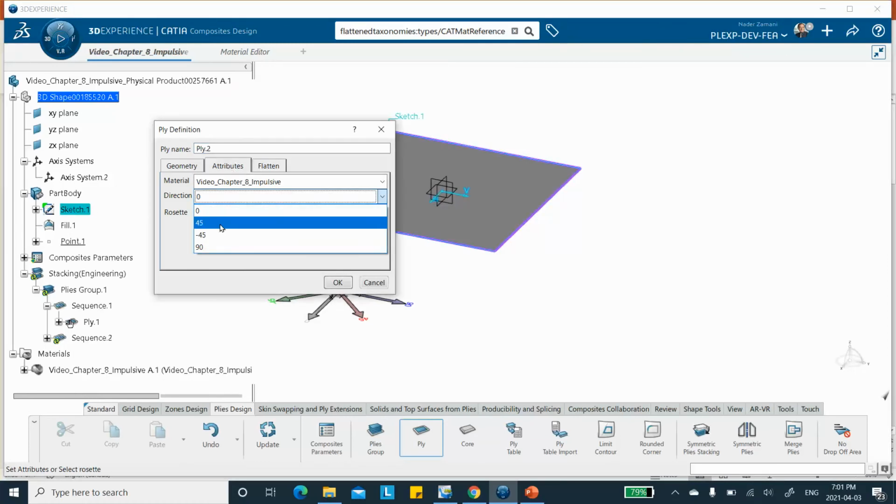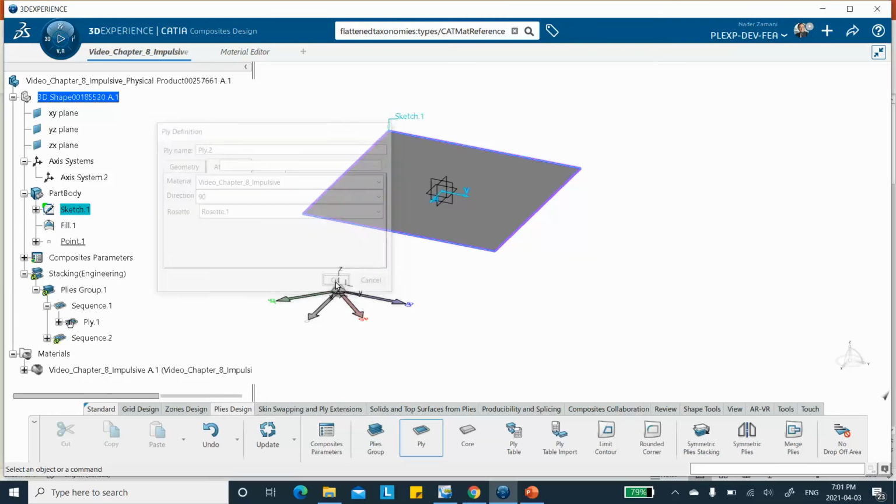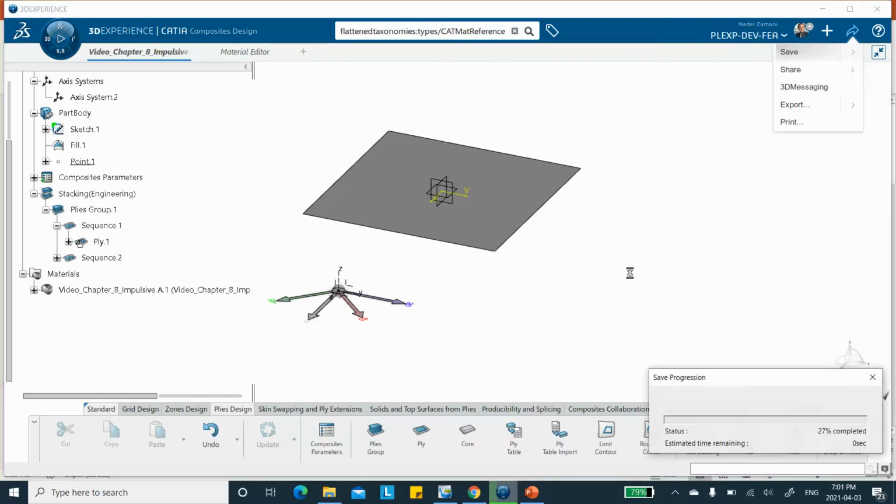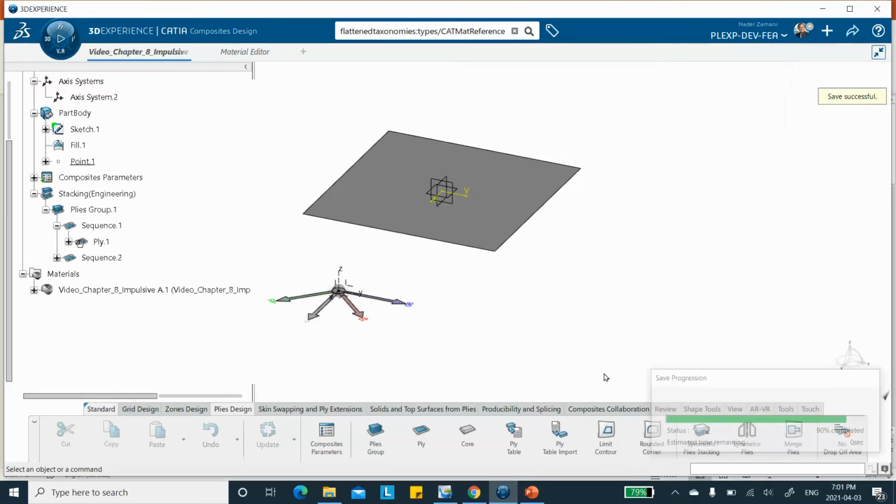Attributes, the only thing is that the angle is 90 degrees. Okay, that's it. So why don't we save everything and let's check our work. And the way I check my work, I use the ply exploder to have the plies, or the layout, on my screen.